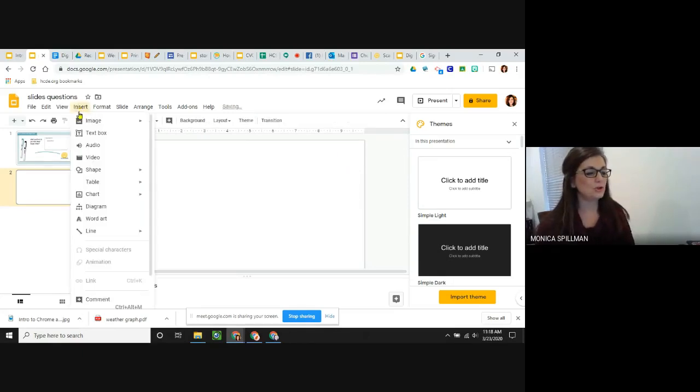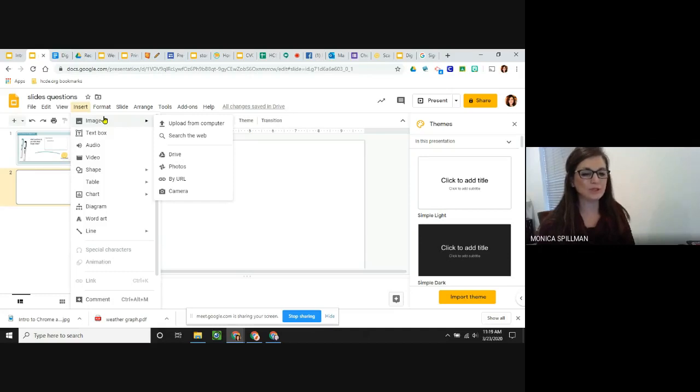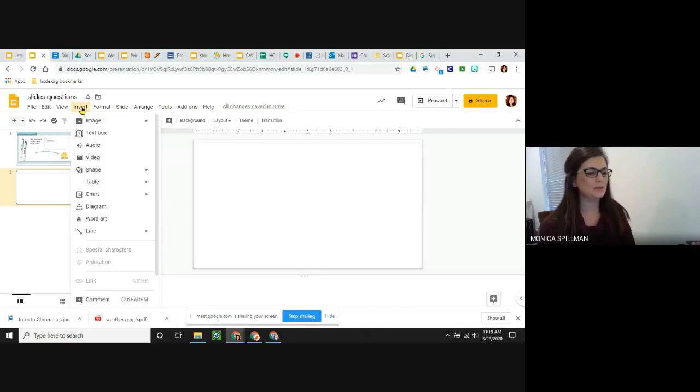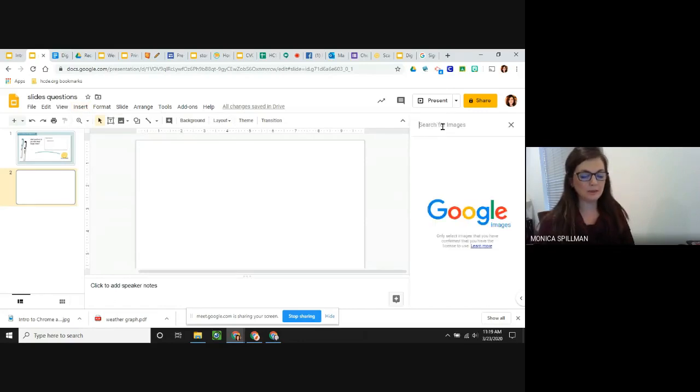So then you can insert images from your computer. You don't have to go searching in a web page. I'm going to click out of this theme just because I don't need that space taken up. So insert image and then search from the web. Let's say you're doing money. I like to look for clip art or PNGs, so let's call it pennies clip art.